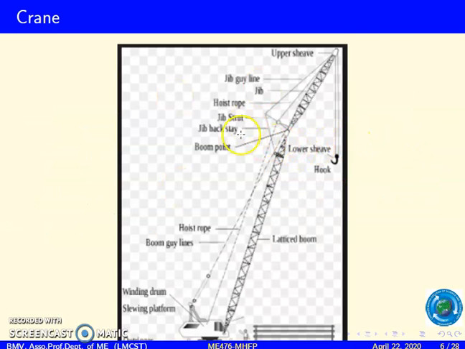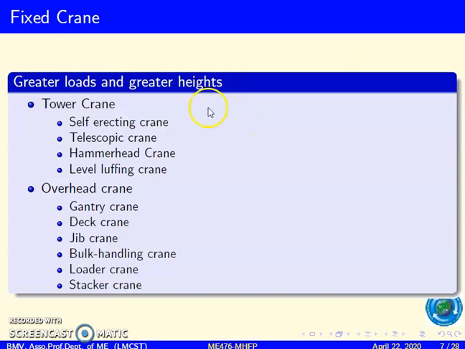This figure shows the crane with its parts, and these are the fixed cranes. These cranes can take greater loads and can reach greater heights. We have the tower crane, available in different forms: self-erecting, telescopic, hammerhead, and luffing crane. Then we have the overhead crane, of these types: gantry crane, deck, jib, bulk handling, loader crane, and stacker crane.